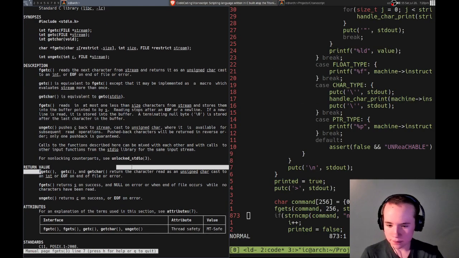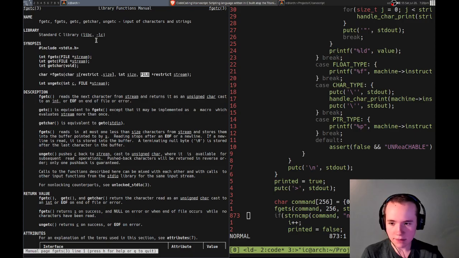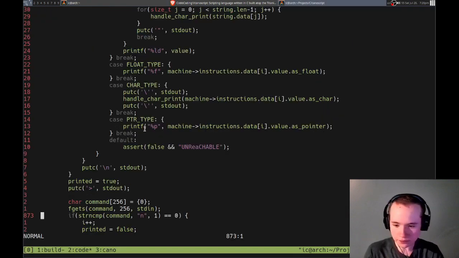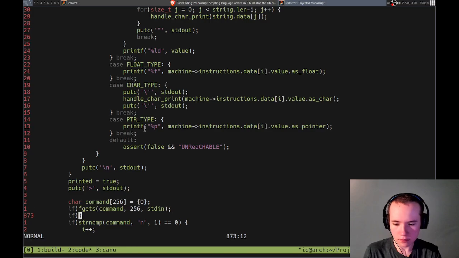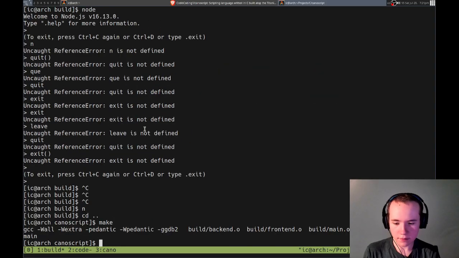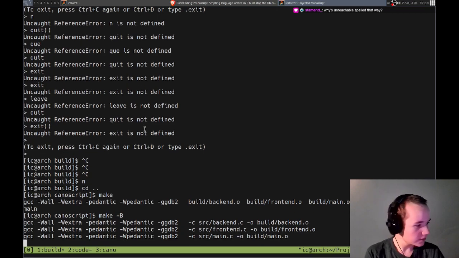Fgets, does that return? It's not returning that. Okay. If, let's do this. So that equals no. Could not read string. Right. Okay. I think that's what it's called.